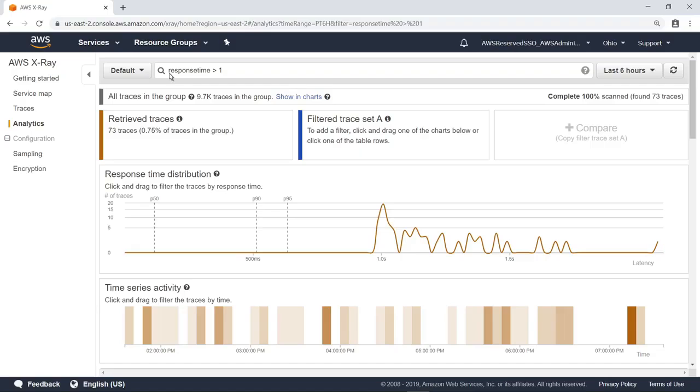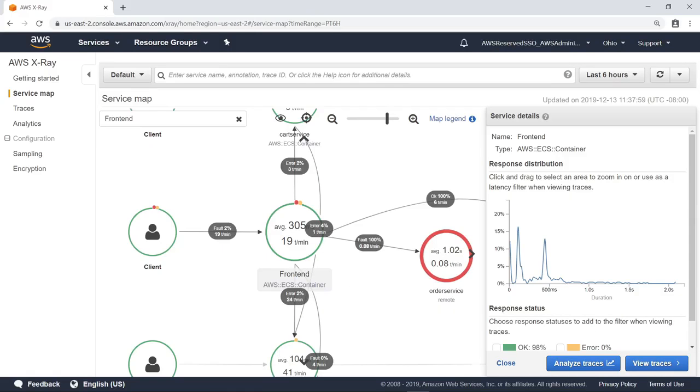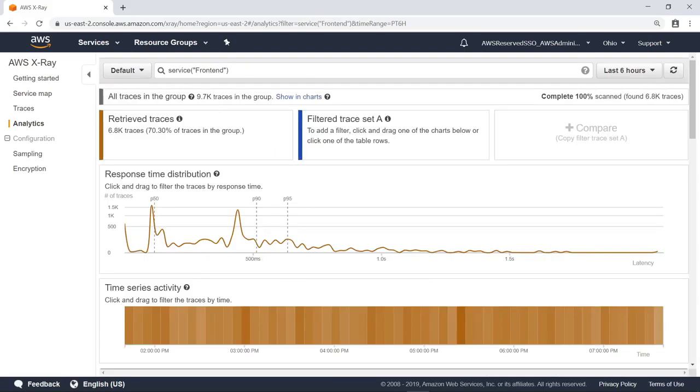You can also use the service map to filter traces for a specific service. Select a service and then choose what information you want to see. In this case, choose Analyze Traces. Now, X-Ray Analytics shows only traces that contain the selected service.